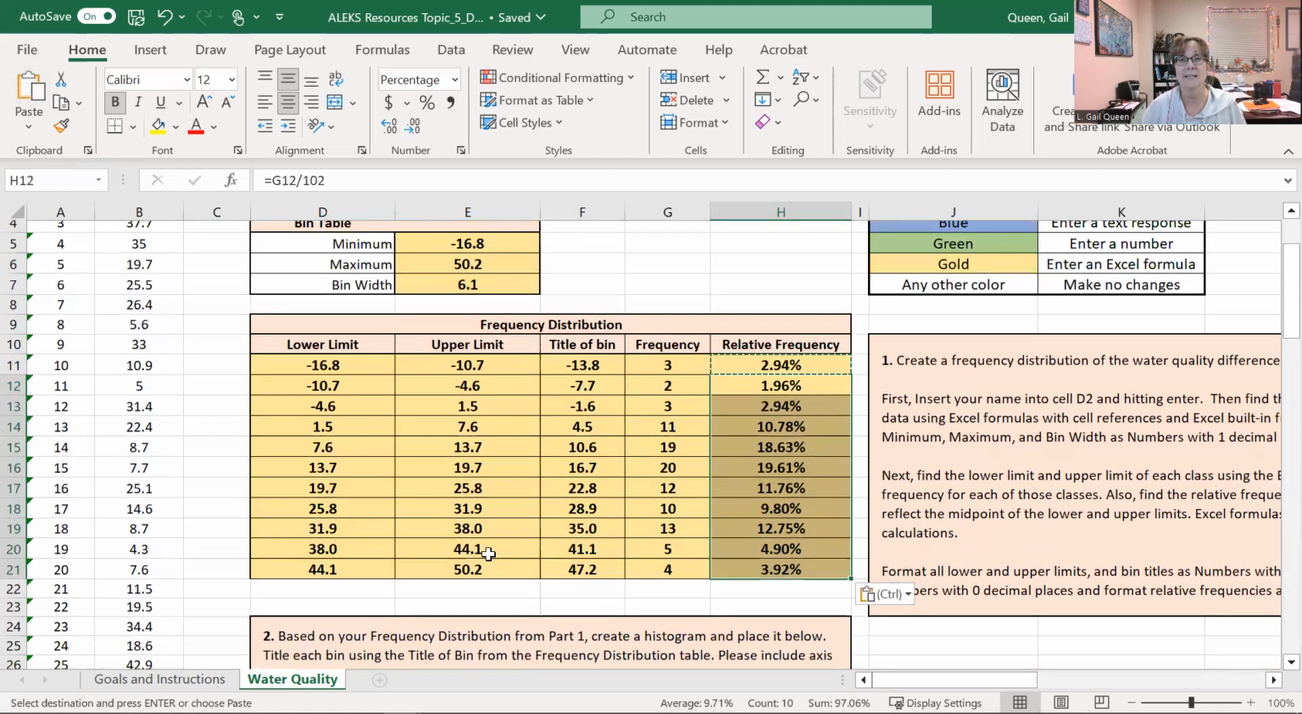Now we are going to build a histogram using the relative frequency. So the first thing that you need to do for the histogram, and a histogram basically looks like a bar chart, except that the bars are not separated by space. They're all blended together to show you how the data is behaving. But we start to get a histogram by doing a bar chart.